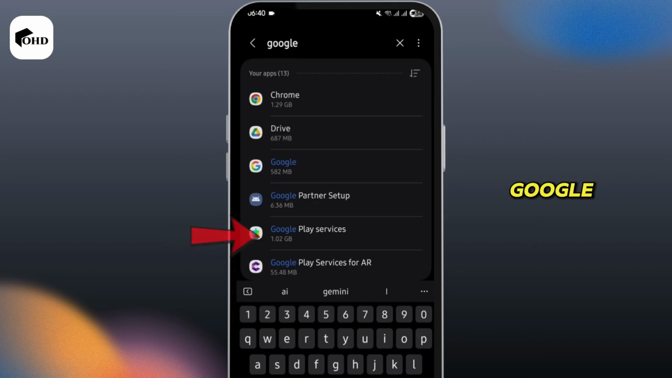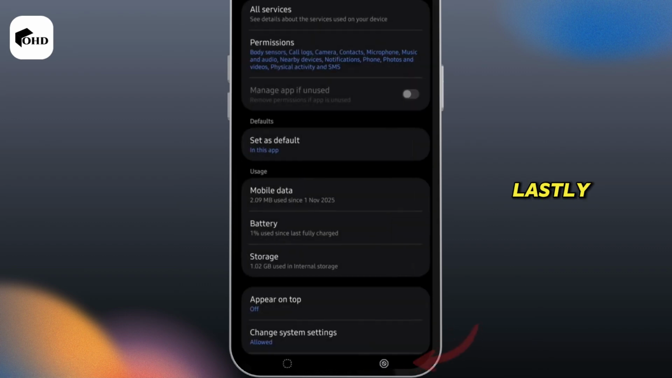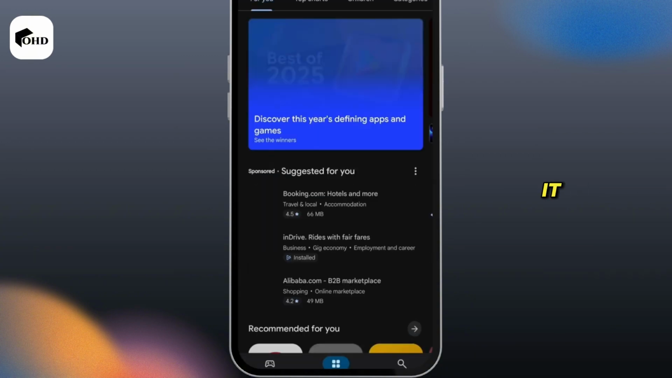You will see this Google Play Services, open it. Here select Storage again, clear the cache, and lastly, Force Stop it. Now go ahead, restart your device, launch a Play Store, and it will fix your problem.